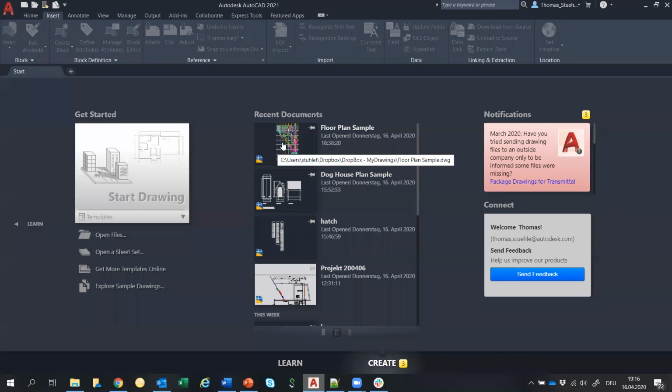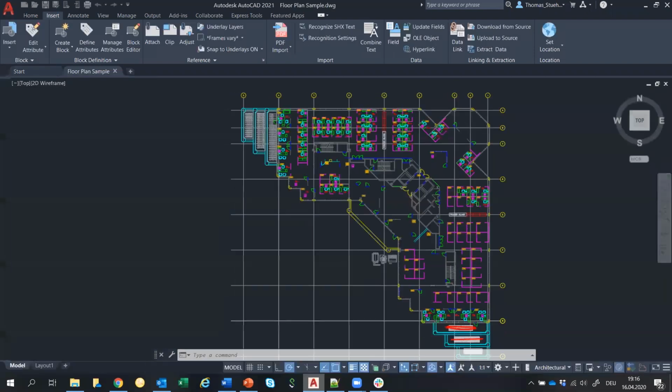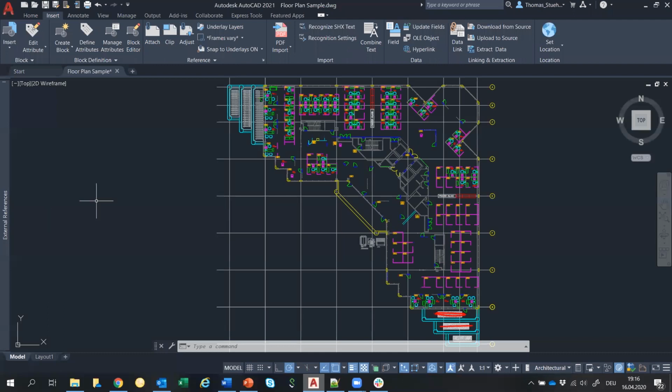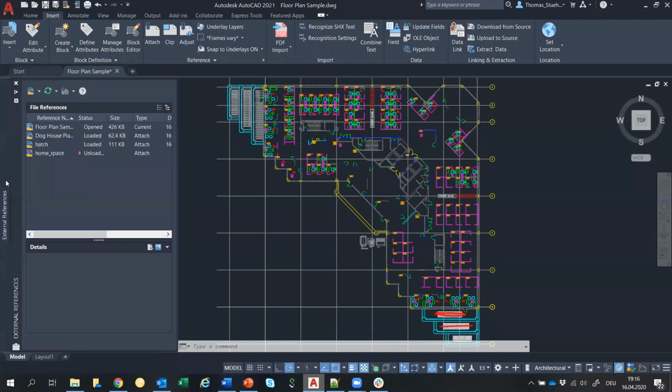We will work on files that are stored in Dropbox. And I will also show you how the interaction, how the synchronization works with the web app, with the mobile app, and what this could mean for you. So let's start with this drawing. This is the main drawing that shows us a floor plan of a building. And to give you an overview of what to expect, I have reference files attached. And I will show you new functionality, mostly in these reference files.